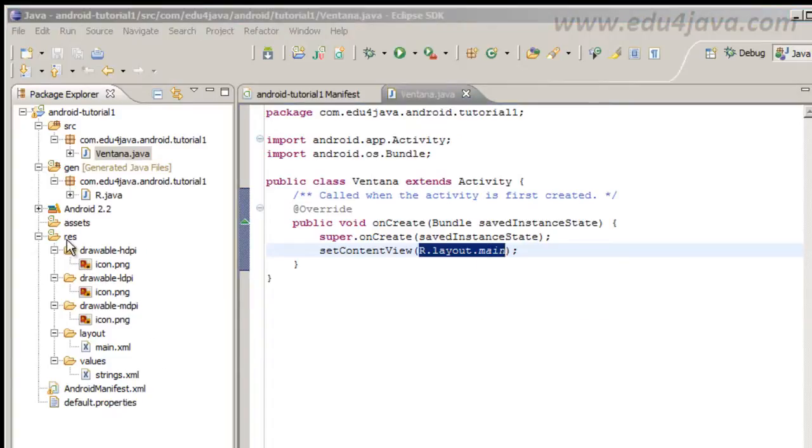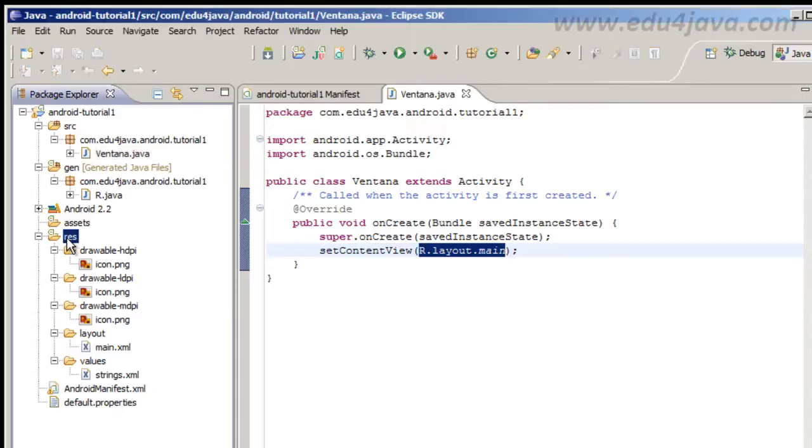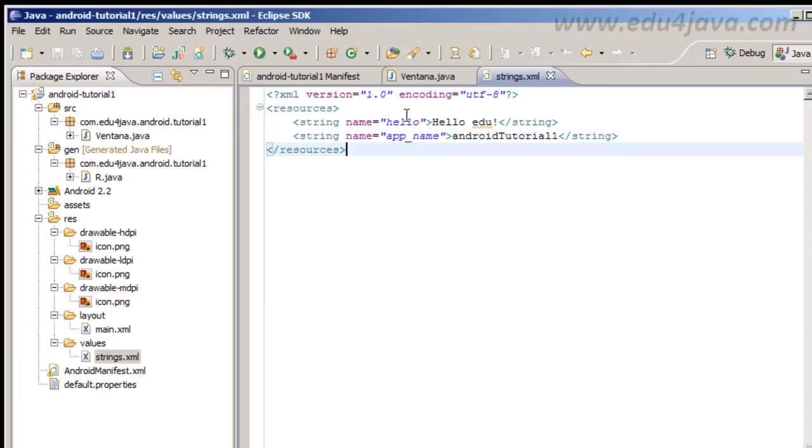Okay, let's talk about resources. Here we have the res folder, and inside the res folder we are going to find all the resources in the application: strings, icons, layouts. Okay, let's check. In values here we can find strings.xml that we already saw. If you remember, hello and app_name, we talked about it in the last tutorial.